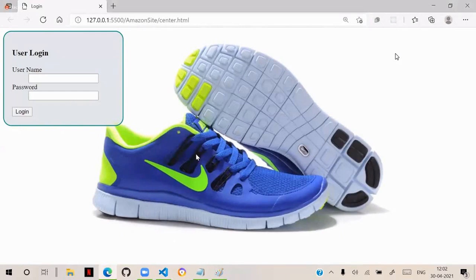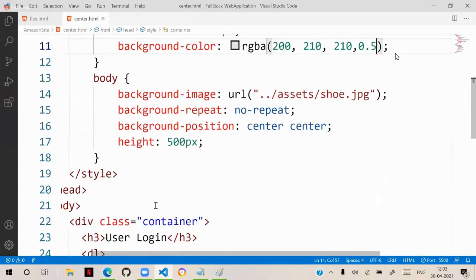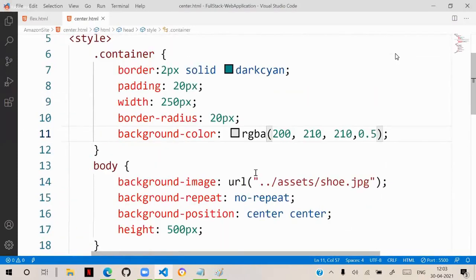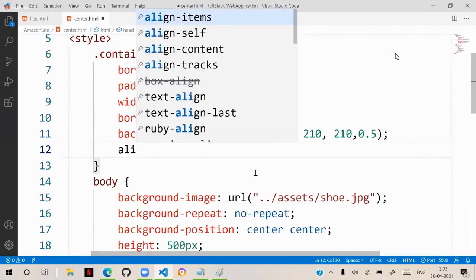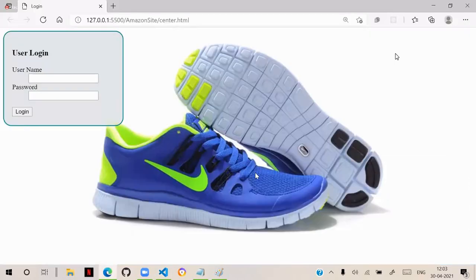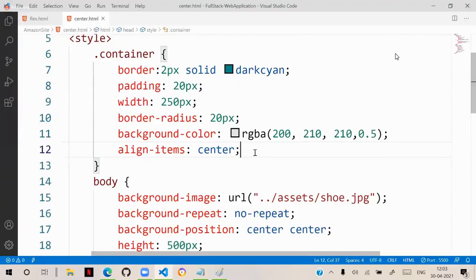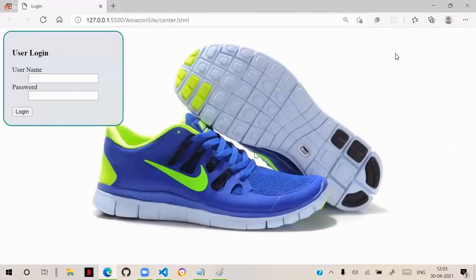We need to keep arranging this into the center screen. Means how we can manage that onto the center screen. Here, the first option is generally the display. I configured this as align items to center. Align items to center. But the items are not aligned to center. We said here, justify content to center. We are adding justify content to center.